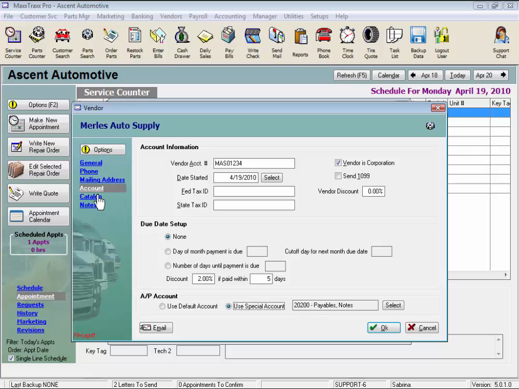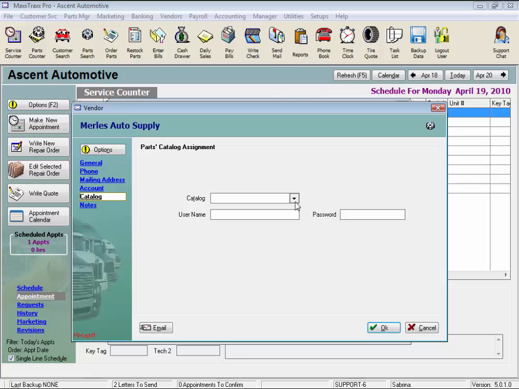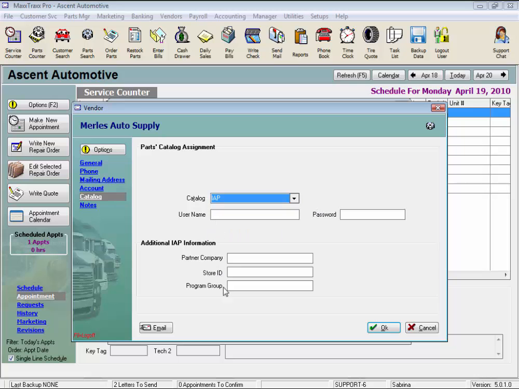Let's click Catalog next, and we can select a catalog from the drop list to set up online parts lookup and ordering for this vendor. Enter the username and password provided by your parts supplier, and note here, depending on which catalog interface you select, you will need to enter in additional information according to that parts supplier's online ordering system.